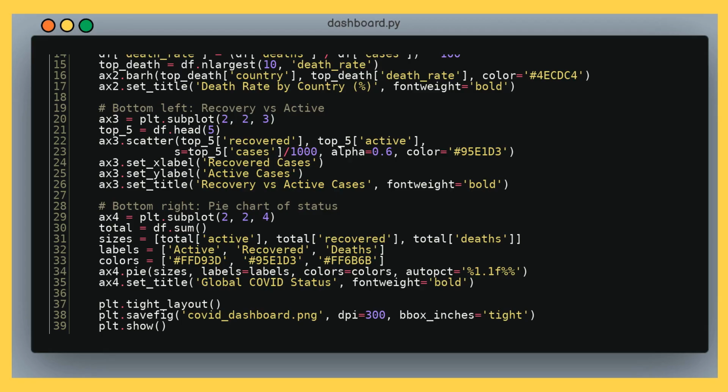Ax4 subplot, bottom right, creates pie chart of global status. Total calculated using df.sum to aggregate all countries. Sizes list contains active, recovered, deaths totals. Colors list matches pie slices to consistent color scheme. Autopct equals %1.1f%%, displays percentages with 1 decimal.